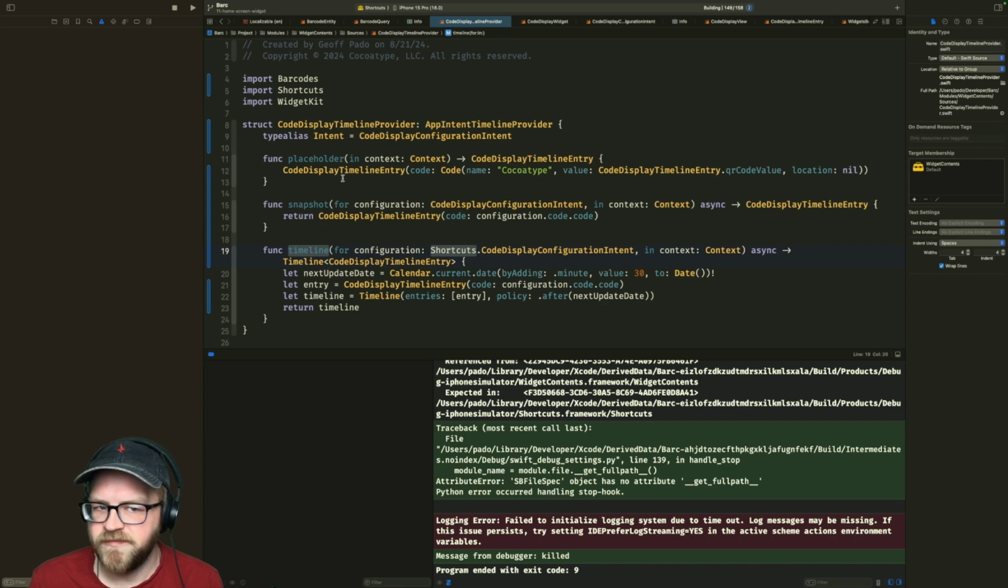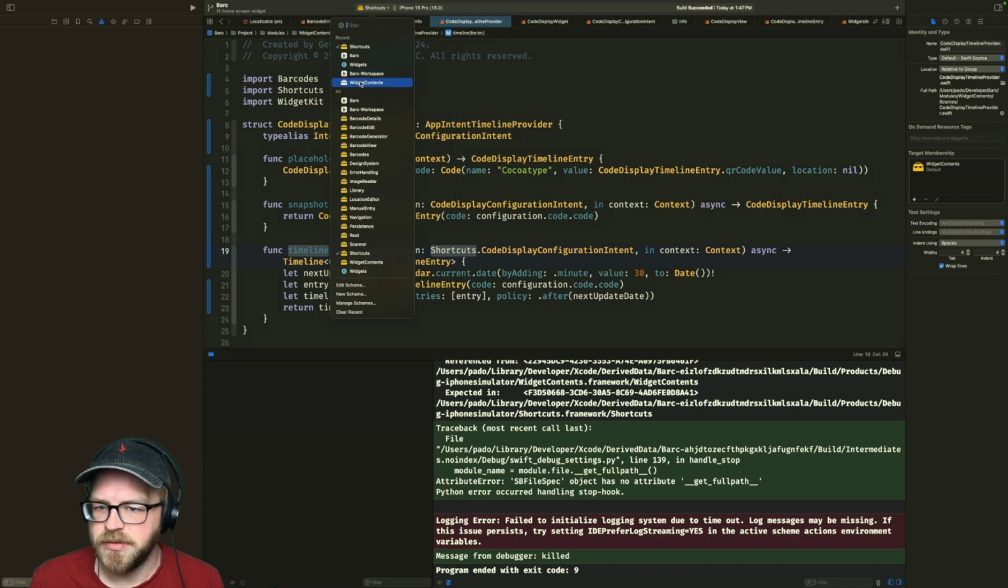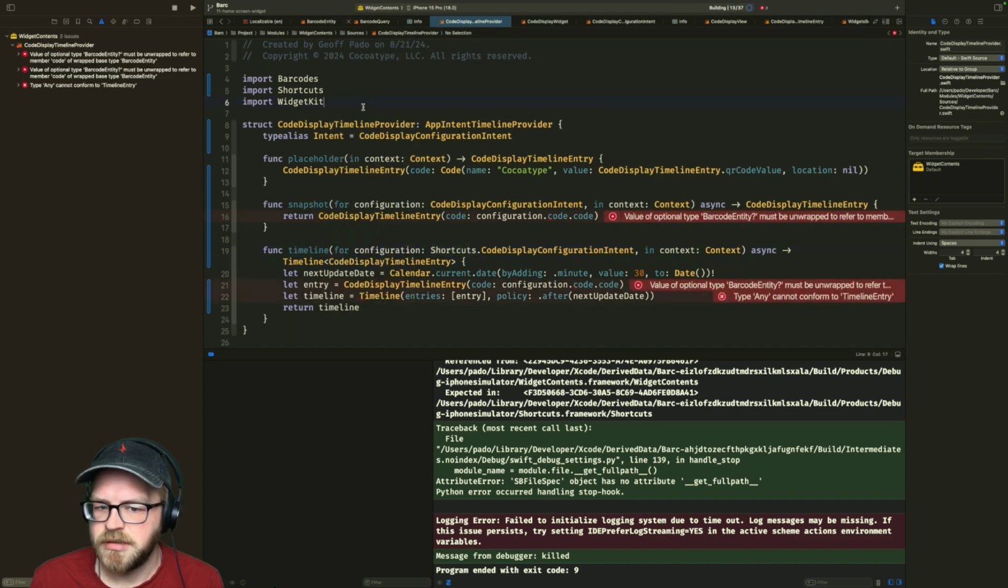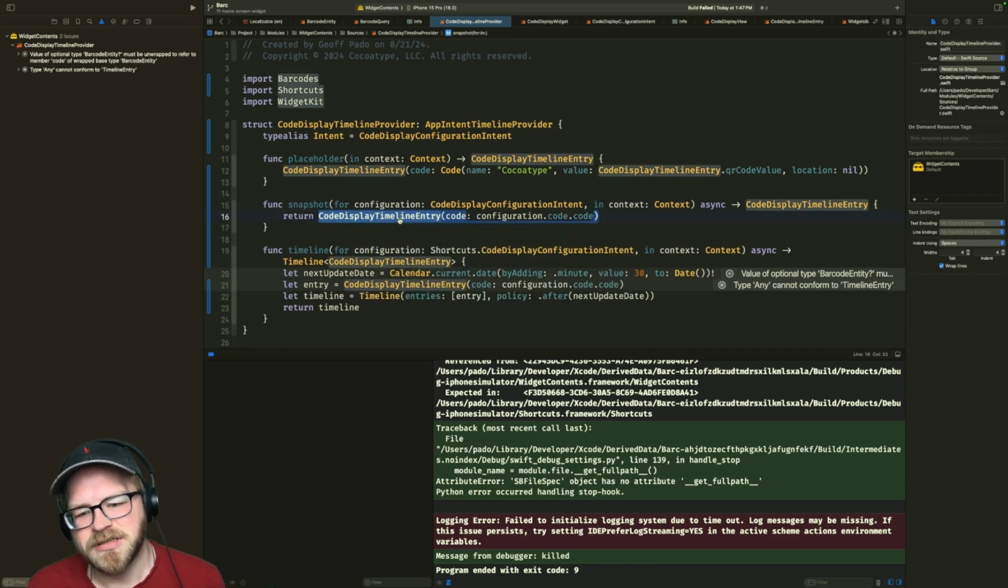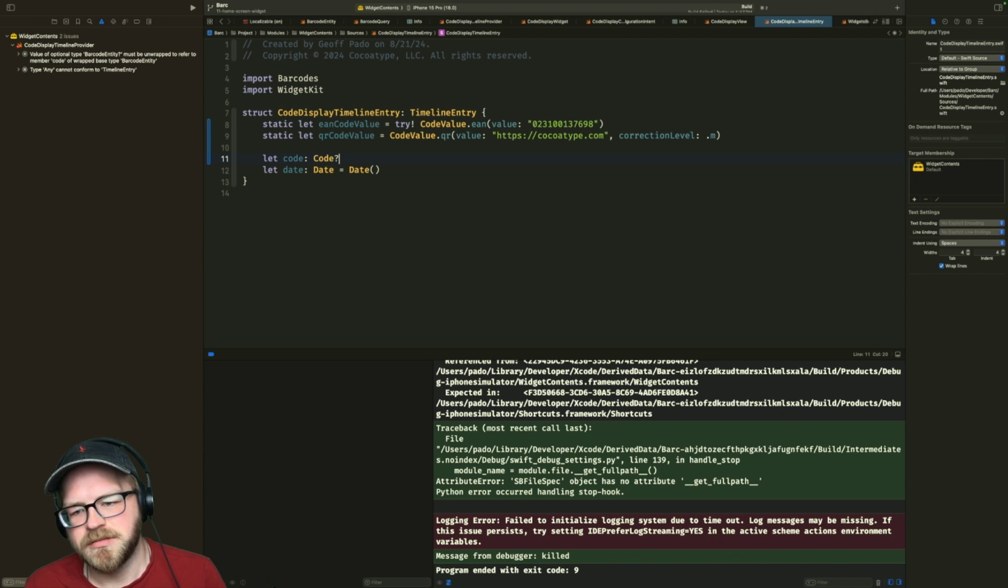In my mind, we have no problem building shortcuts. It's just there. And now can I build widget contents? No. Okay, there we go. This is at least an answer. Value of optional type barcode entity must be unwrapped. Okay, so we need to say guard let code equals configuration.code. Here's the problem: timeline display entry almost needs this to be optional.